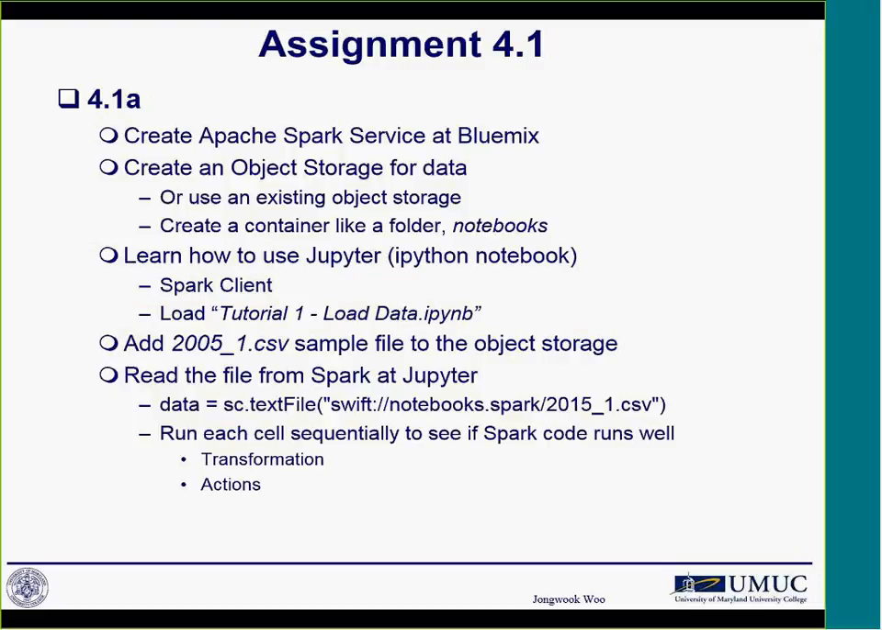And also you will learn how to use Jupyter. That is actually an IPython notebook. So you write code in Jupyter, but actually you need to import the tutorial that we shared, tutorial 1 load data IPython notebook. And then you need to upload a sample file named 2005-1 to the object storage. If you follow the assignment tutorial, it should be very, very easy to upload this file.